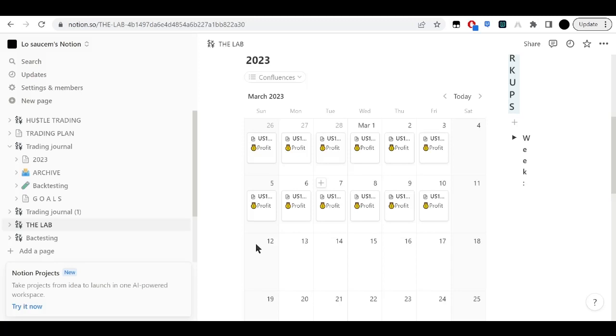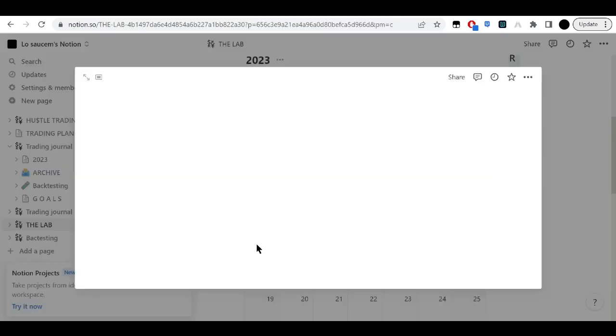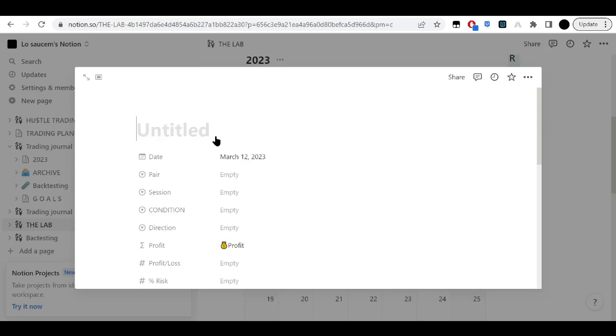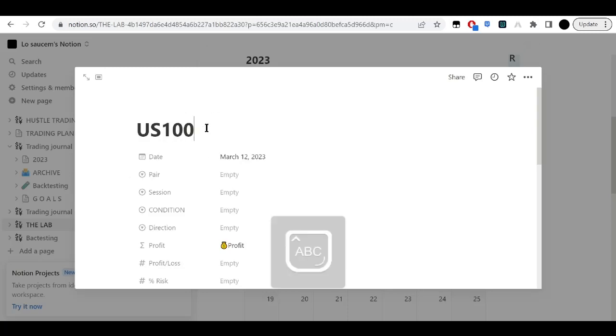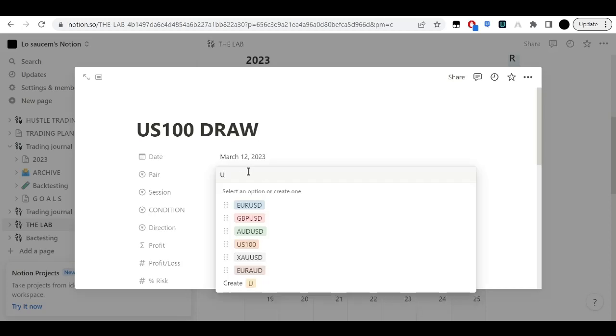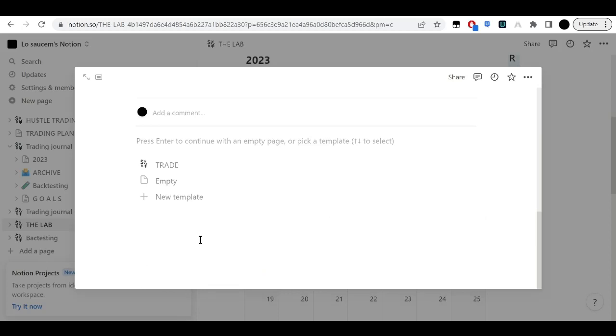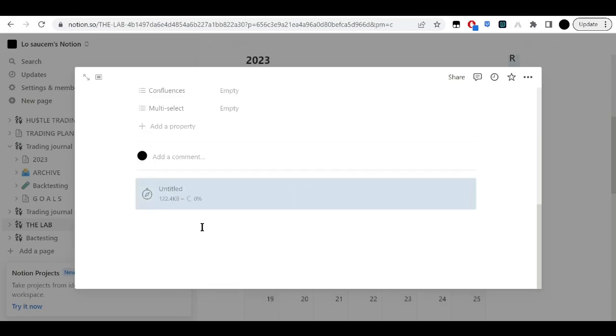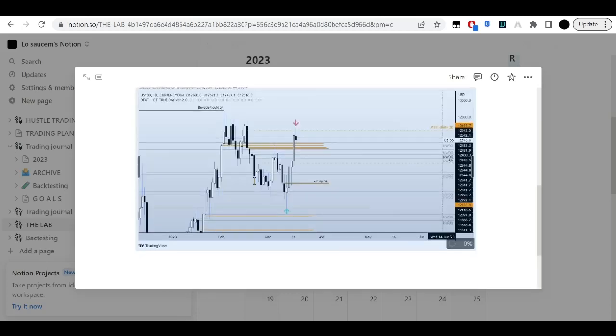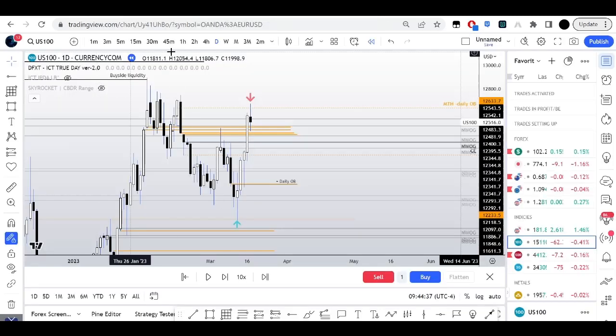You can name it whatever you want to name it. And then I go to Sunday. This is the 12th. Monday is the 13th. I just go to Sunday, and then I put whatever pair it is, US 100 draw. You could do US 100 right there. And then I just go down to the comments, and all I do is copy and paste, and then I have it just like that, to see what the week just did. Real quick, real smooth.